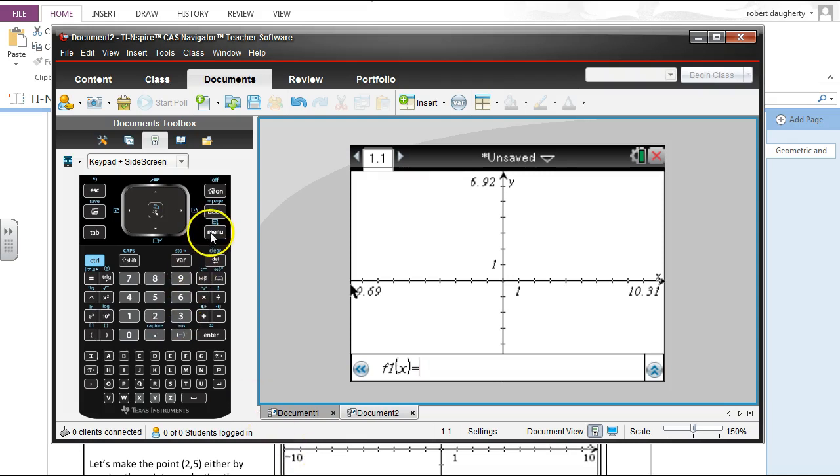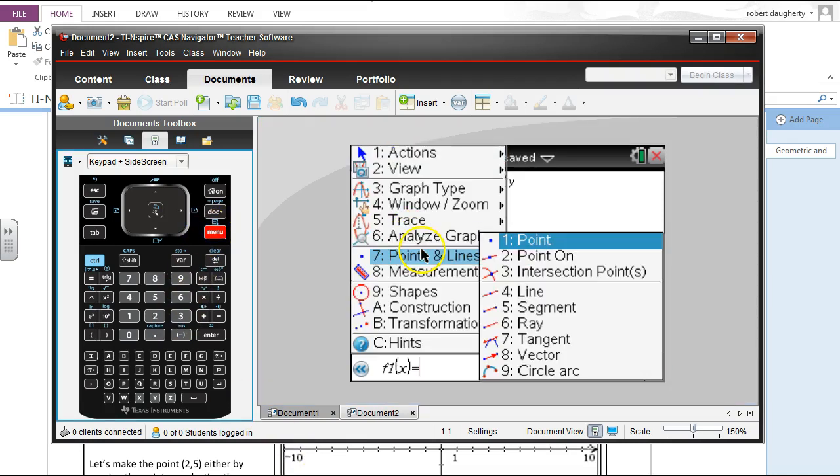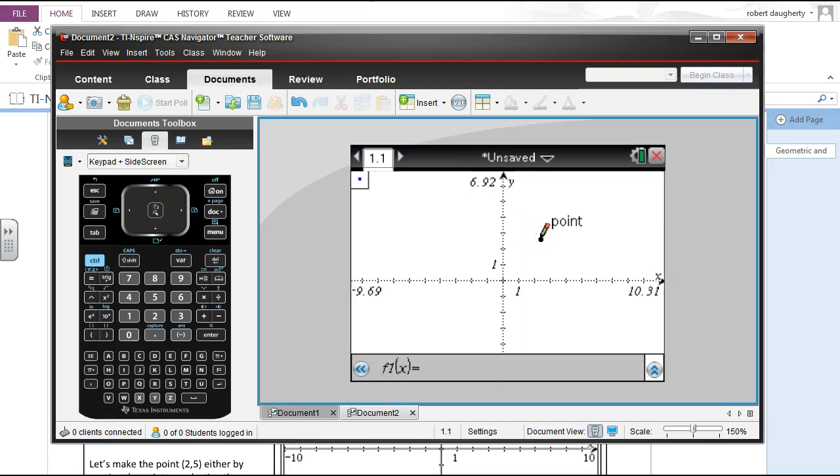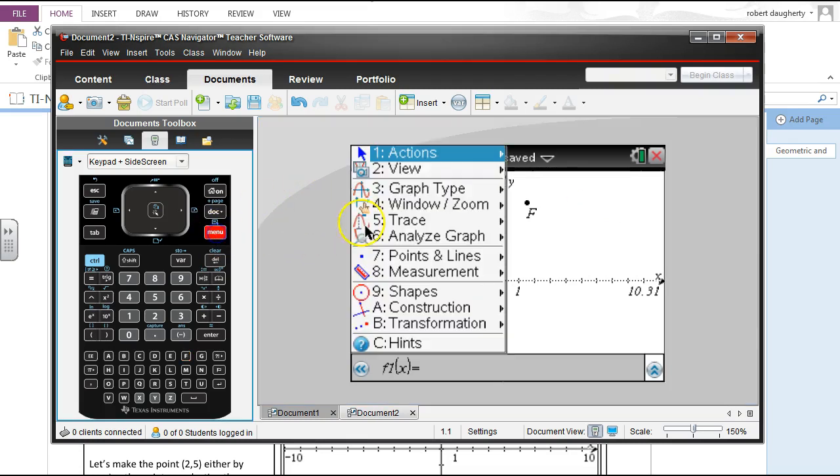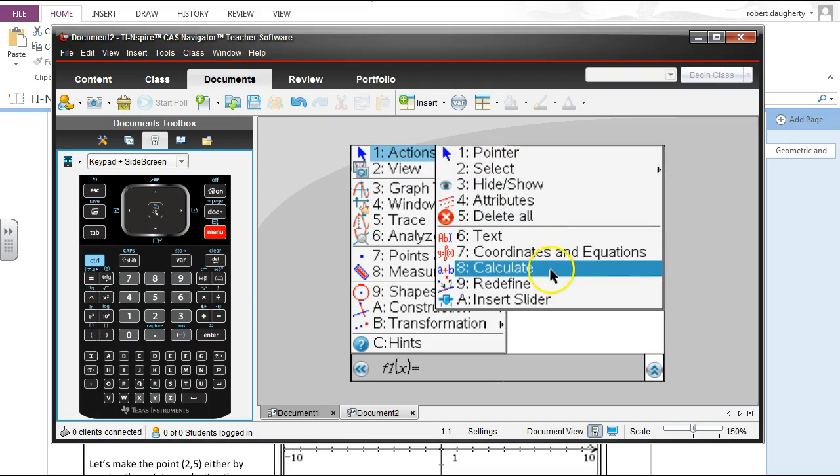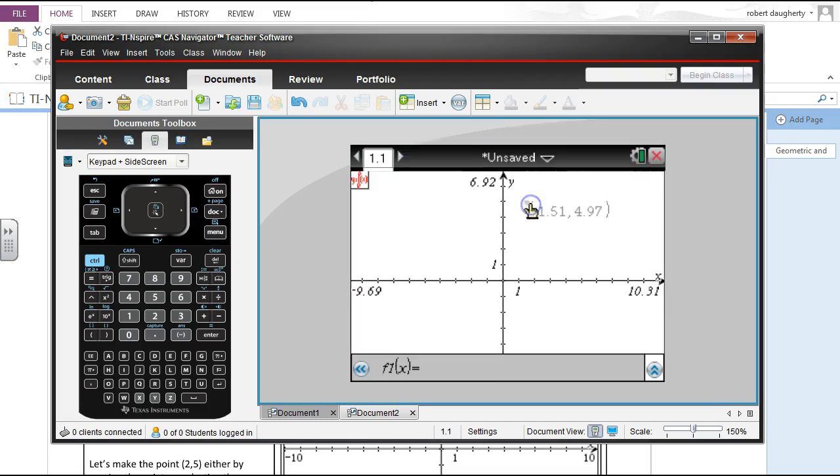So first of all, we're going to put a point which is going to be our focus. So we'll create a point. We're aiming for this point to be (2, 5), so I'm going to get it close there and then figure out what that point is. I'm just going to call it point F for the focus. And then let's figure out that coordinate. So menu, actions, coordinates and equations. Let's figure out the coordinate of this point. So it looks like this point is (1.51, 4.97).